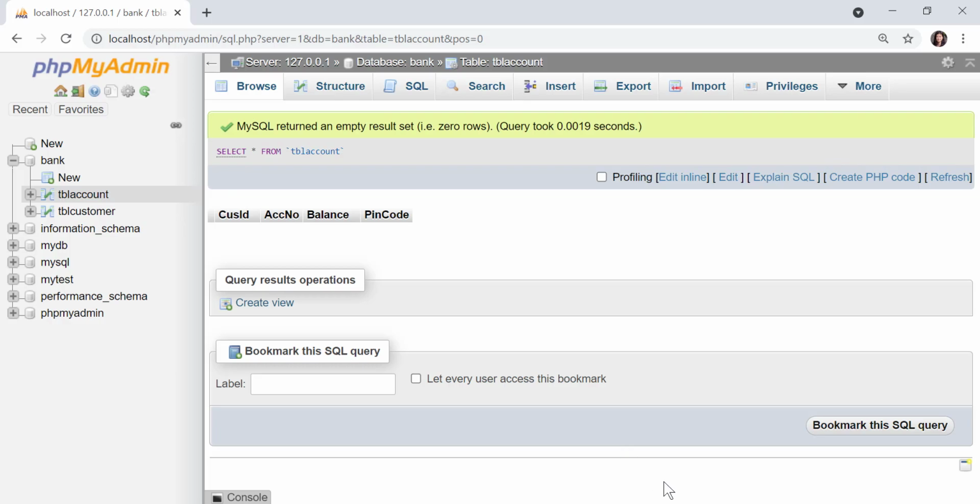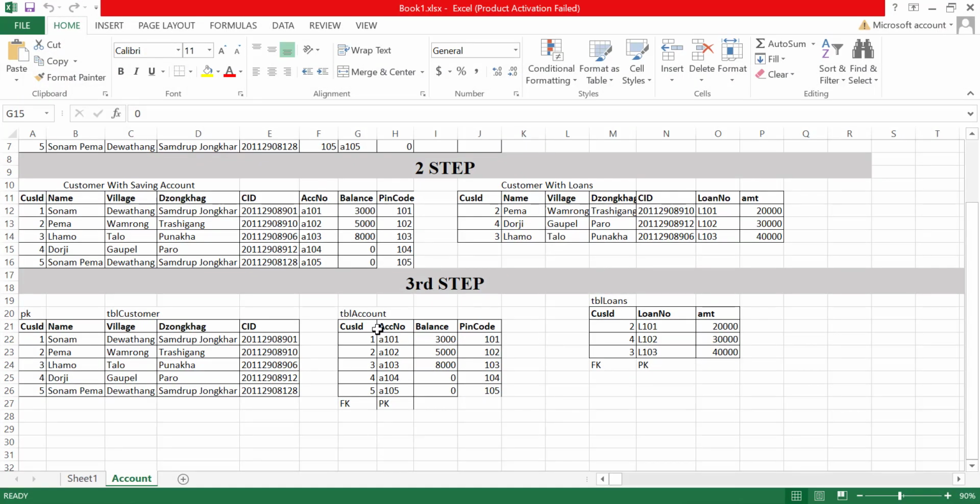Okay, so we will use the same idea. Here my account number was A101. If customer ID is 1, account number is A101 and PIN code is 101. Similarly, customer ID is 2. So based on this customer ID, we are going to generate the account number and the PIN code. Later on maybe you can also change the PIN code. You can give the provision to change their PIN code.